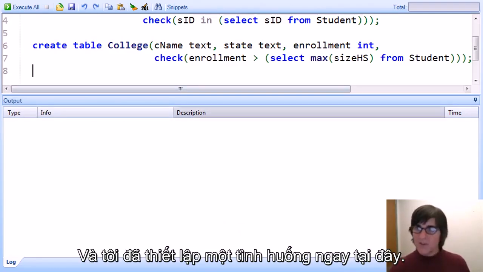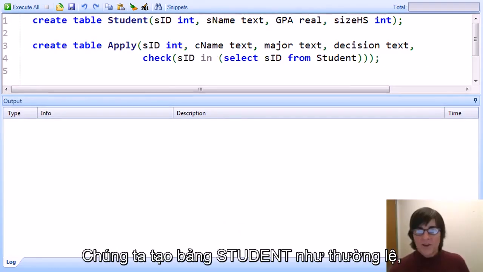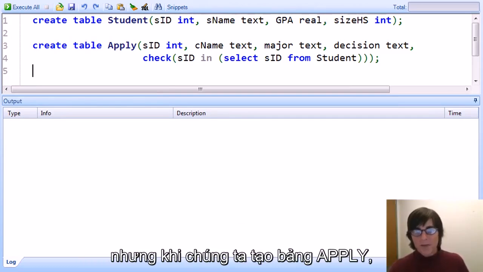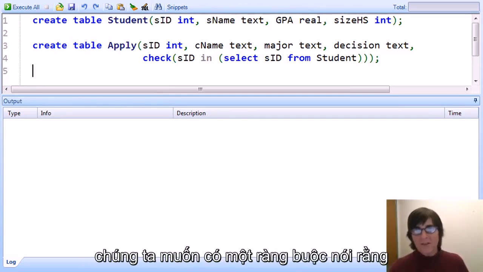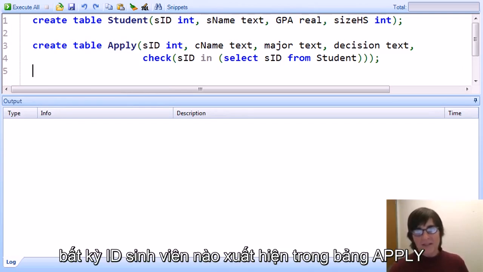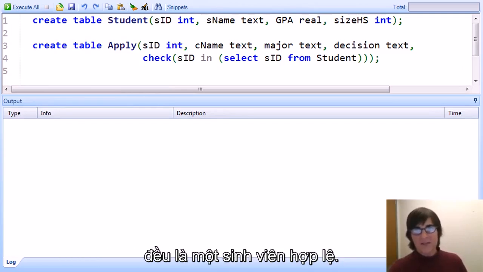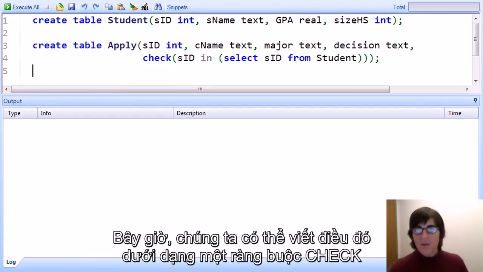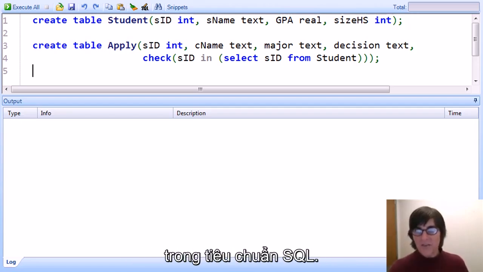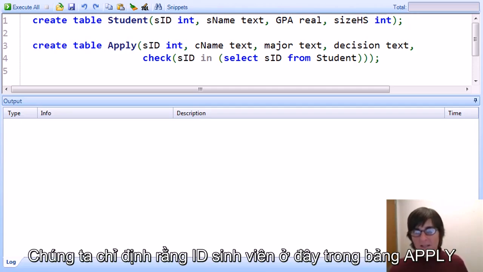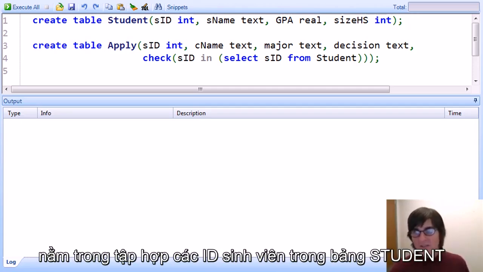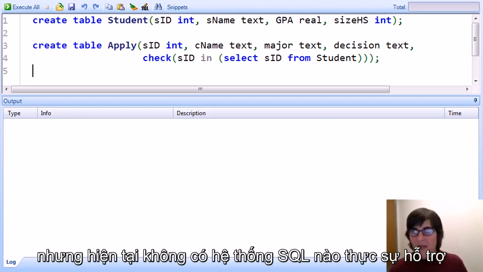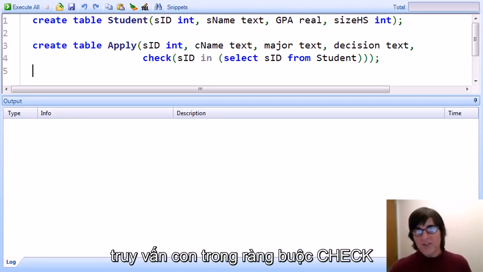And I've set up a situation right here. We create our student table as usual, but when we create our apply table, we want to have a constraint that says that any student ID that appears in the apply table is a valid student. In other words, there is a student tuple with that student ID. Now, we can write that as a check constraint. This is syntactically valid in the SQL standard. We specify that the student ID here in the apply table is in the set of student IDs in the student table, but currently no SQL system actually supports subqueries and check constraints.